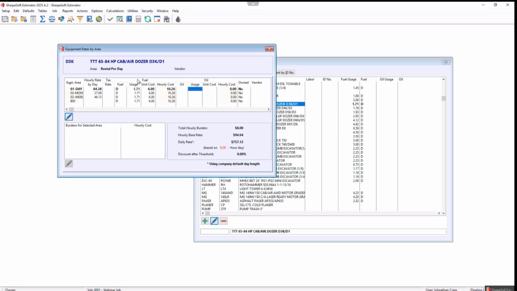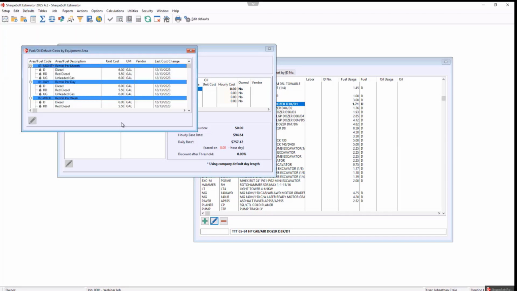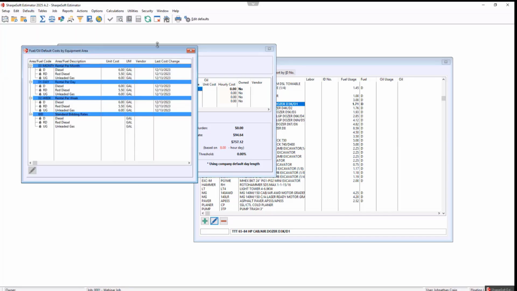If we wanted to change it across the board, what we could do is go up to our defaults, go to our equipment defaults, go to fuel/oil default costs per area, and then open this wizard up. Now this is going to have a couple different sections. We have one per rate that we have. So these are all of our different areas. We have a bid rate, a weekly rental rate, a daily rental rate, and a monthly rental rate. So if we just wanted to change all of the information inside this daily, let's say we wanted to change this to $10, something drastic, right? You can double click, change it to 10, hit OK.